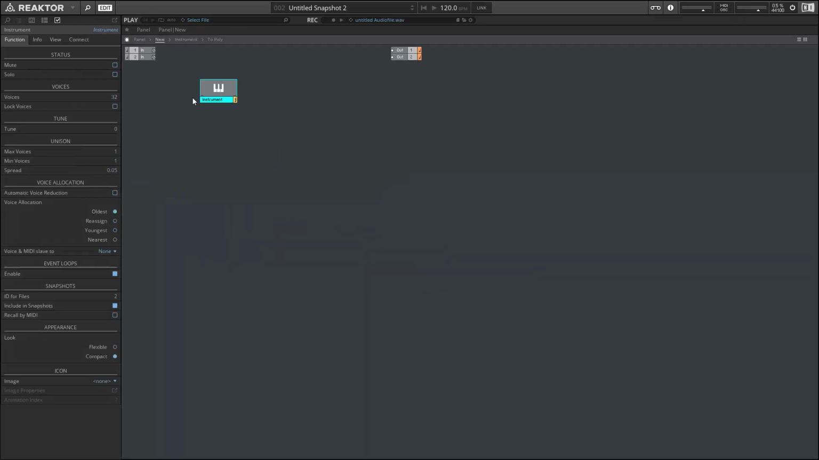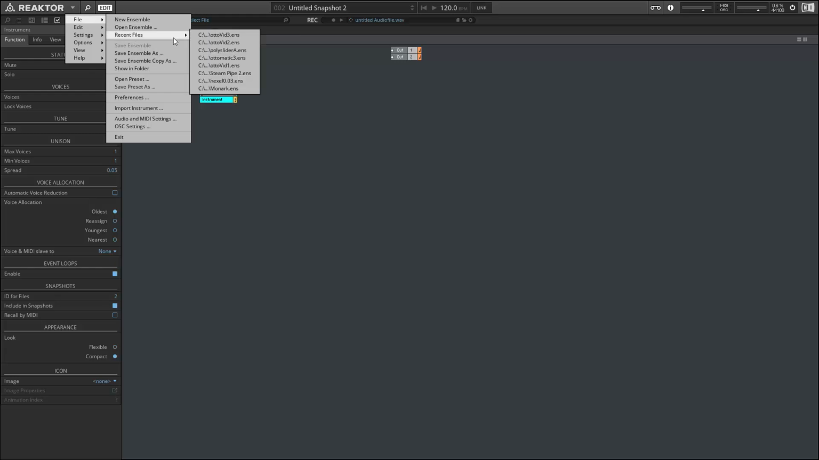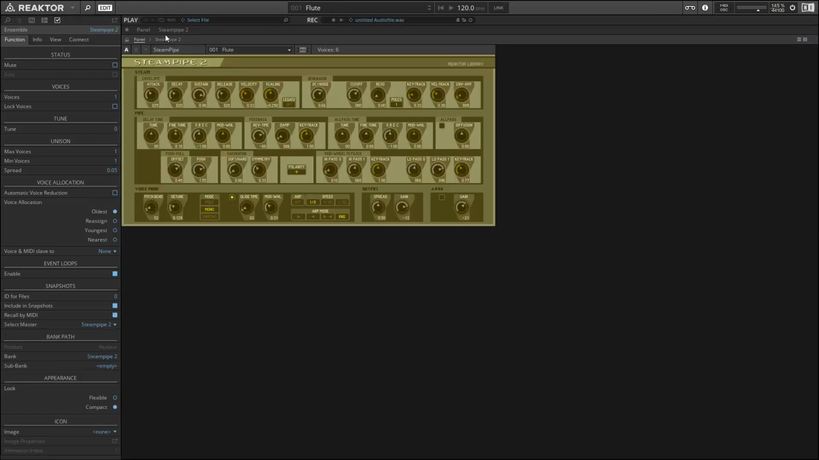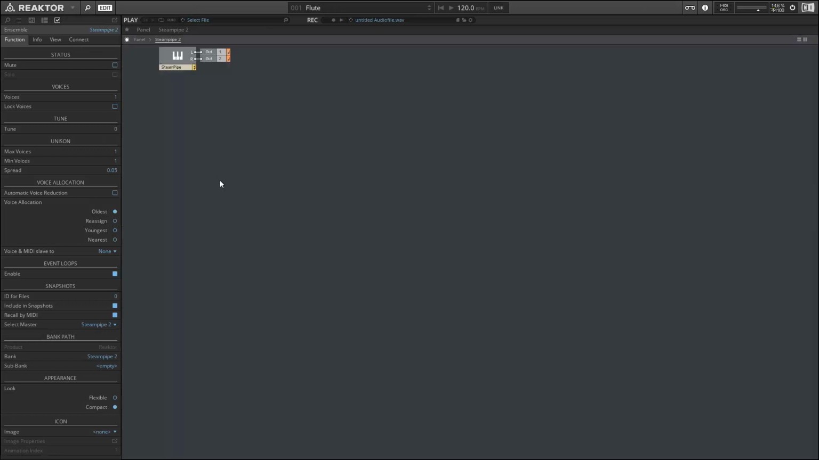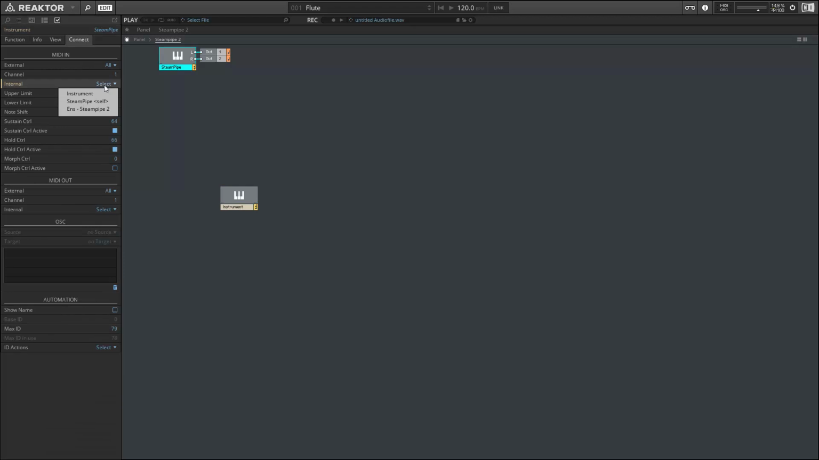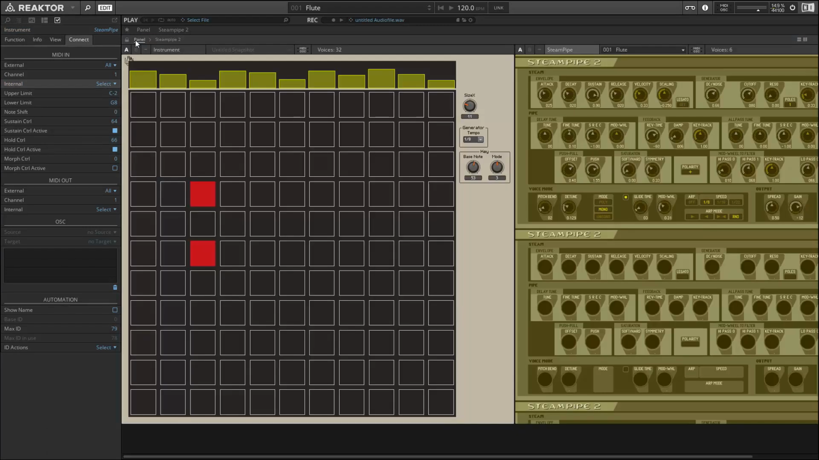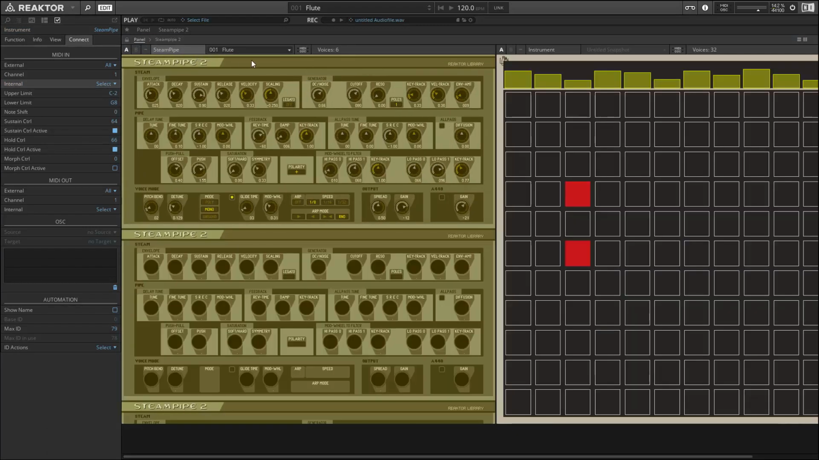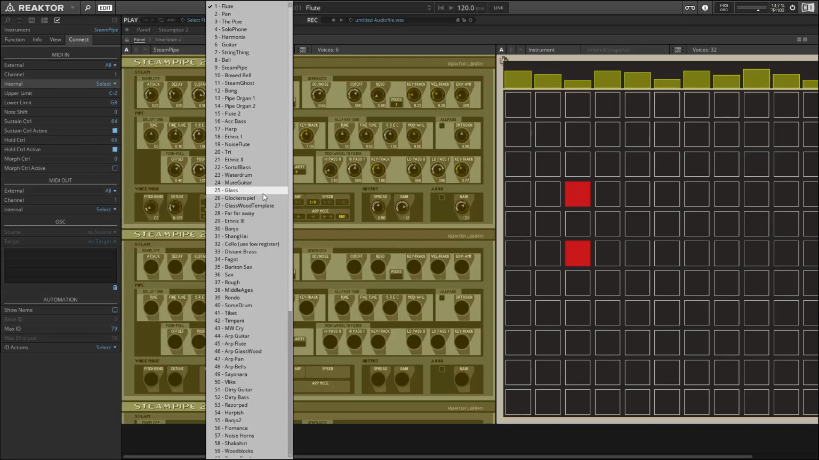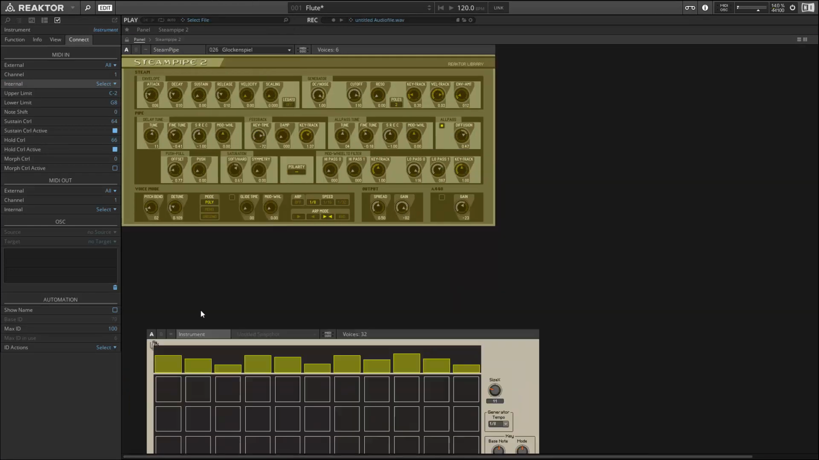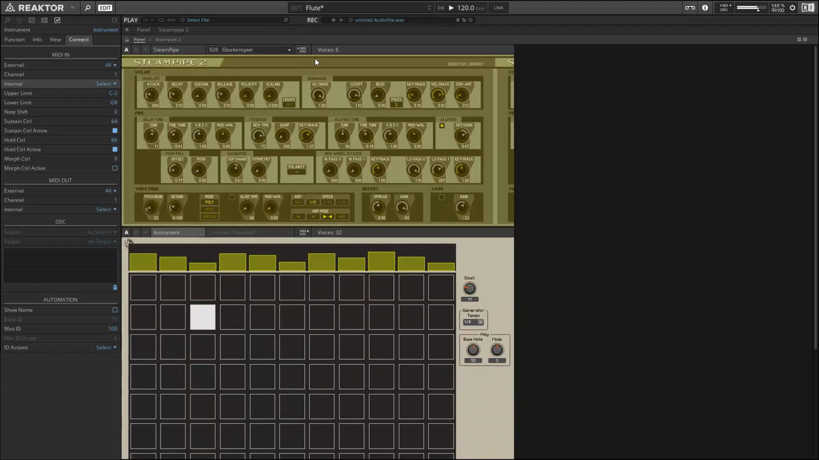So to set this up with something like Steampipe, I'm just going to copy our instrument, and then we'll open up Steampipe, and we can paste the instrument that we've just created into Steampipe. Go to Steampipe, go to the Connect tab Properties, and in the internal connections, select the instrument. And now you should be able to use our new version of Automata here to trigger some stuff.